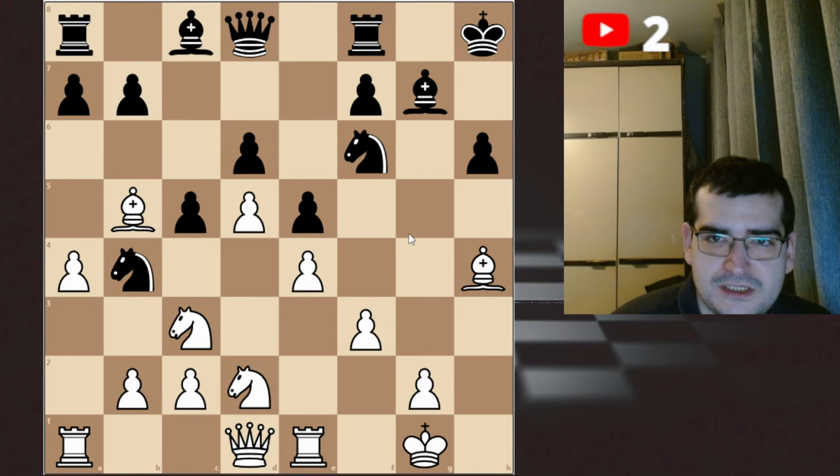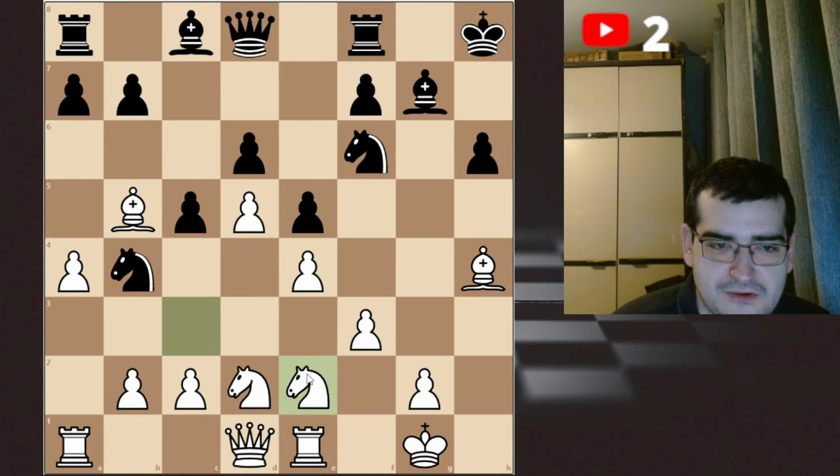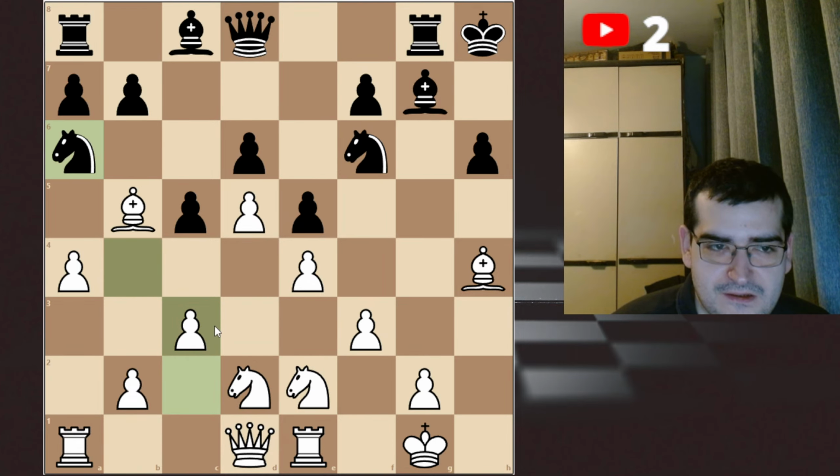White is better thanks to his sound pawn structure and more active pieces. Kasparov now initiates a transfer of his knight to the queen side. Okay, so knight to e2 is the first move. We go knight to e2, rook g8, c3 to pull away this knight.